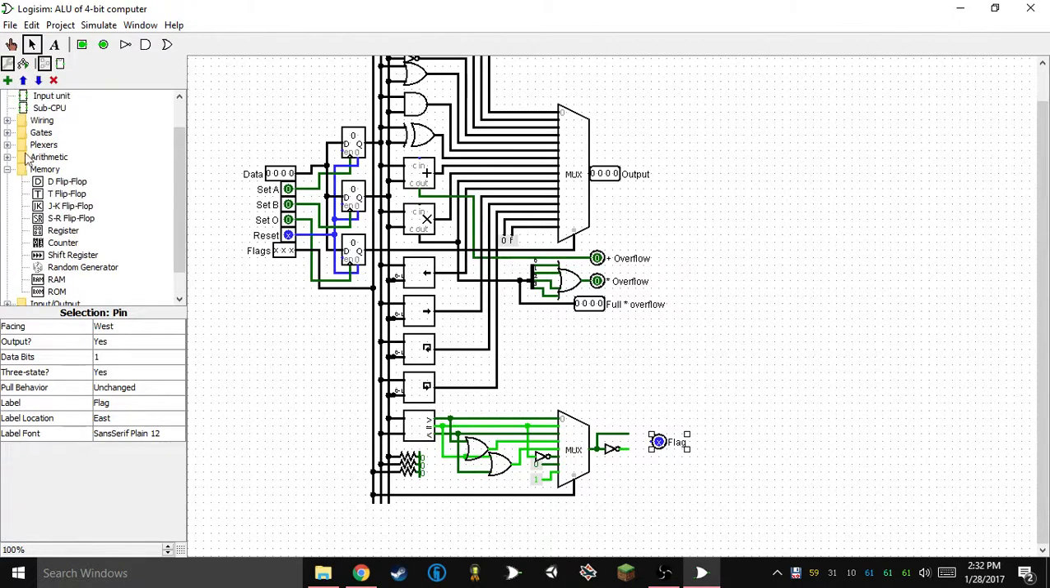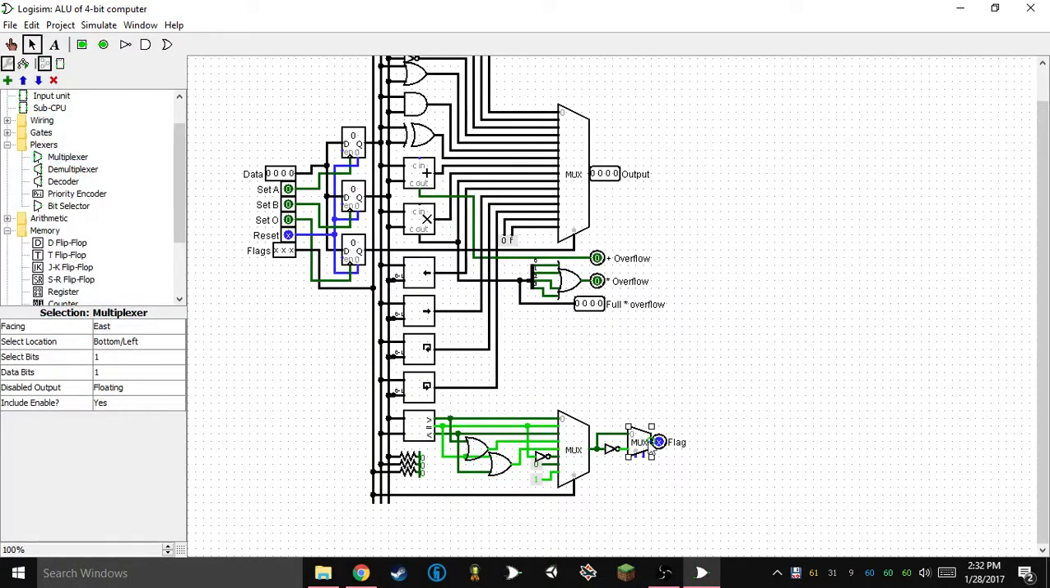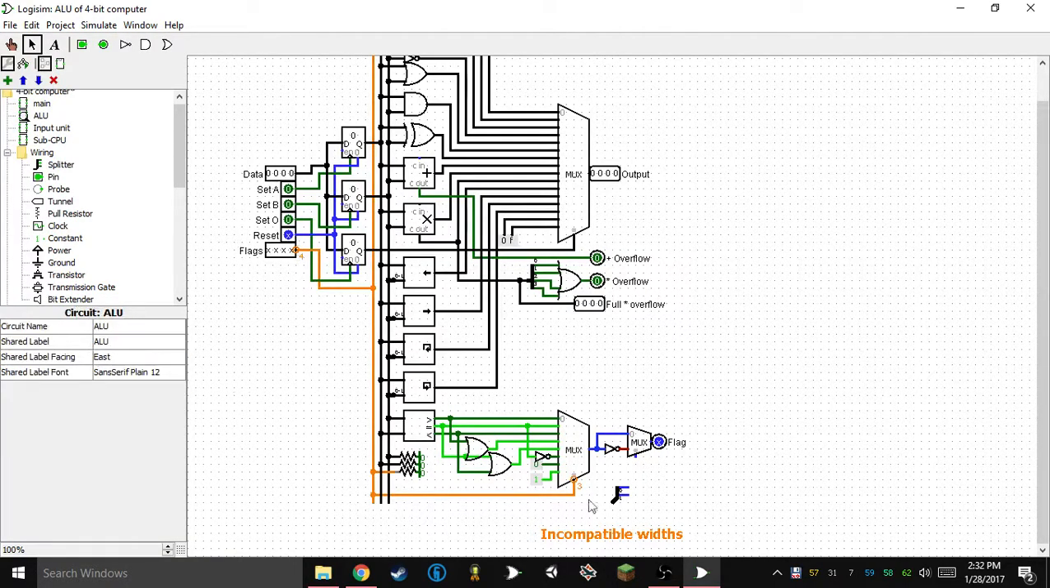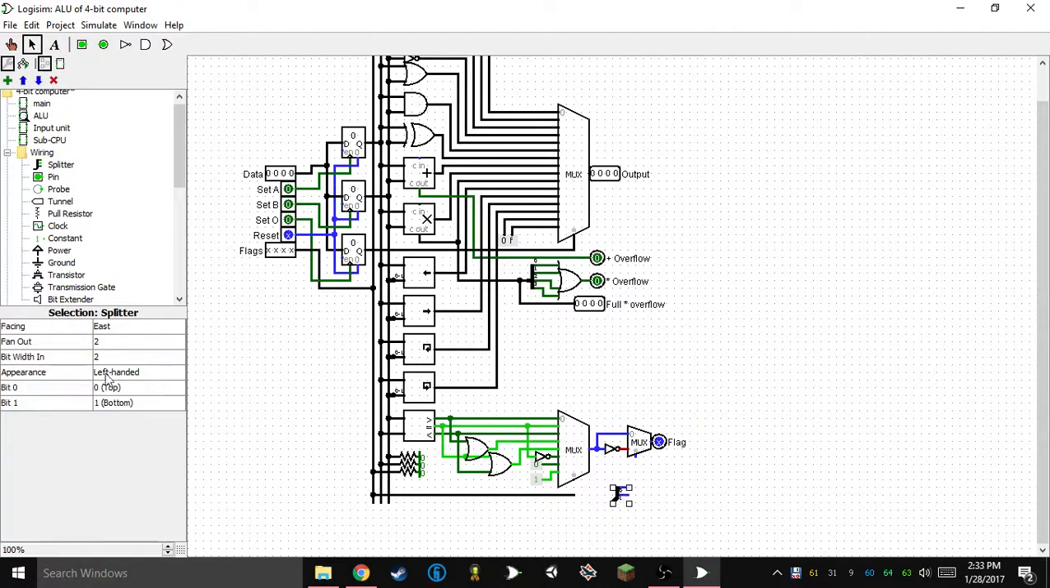Where is the multiplexer? Right in the plexers. There we go. And we turn off our enable pins. We don't need that. What else do we need? Oh yeah, we need a splitter. So our fourth bit will be our not. Set that to 4 bits. Yeah, I know it's broken. I'll fix it in a second.